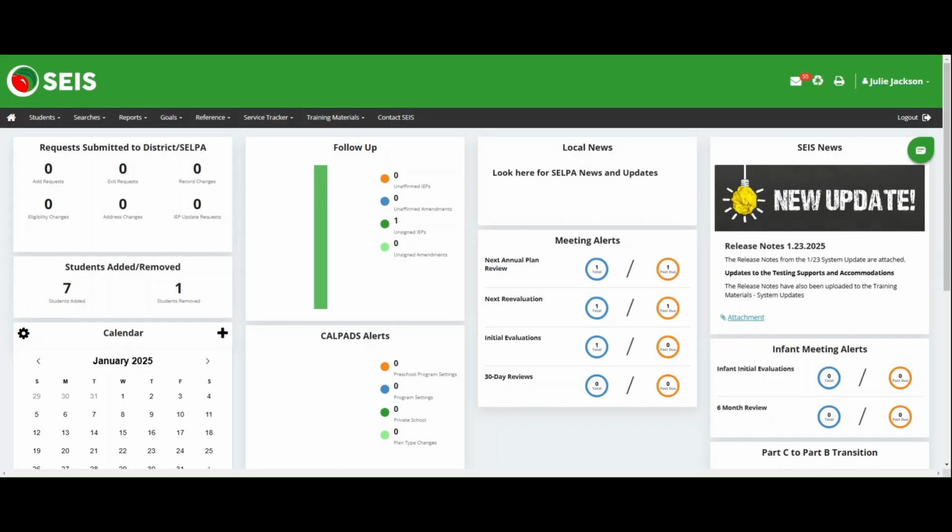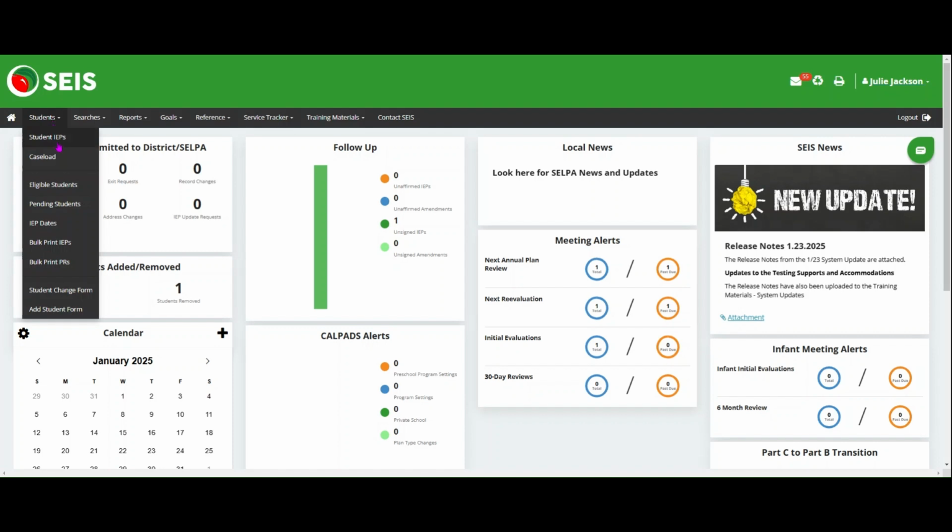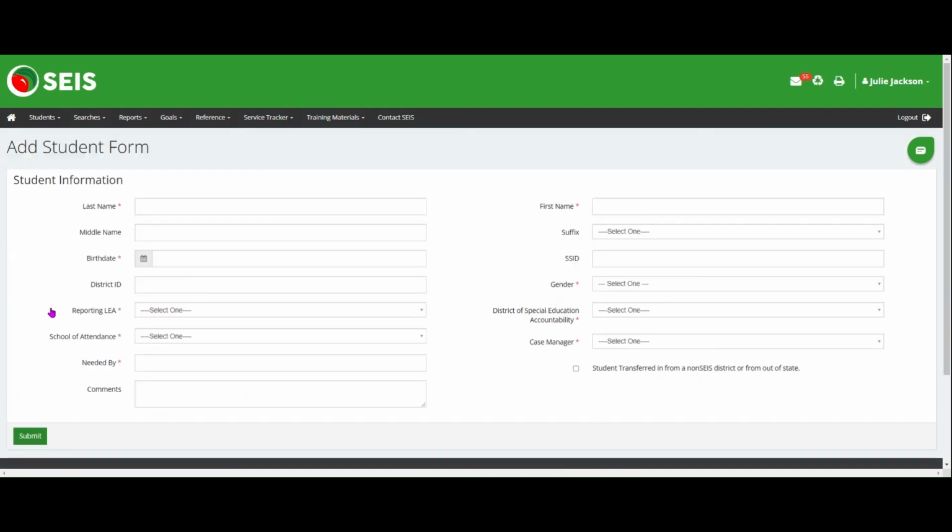When requesting your DLU create a new SEIS record or search for an existing record, you will submit the Add Student form. From the Students tab on the navigation bar, select Add Student Form. All fields with a red asterisk must be populated.